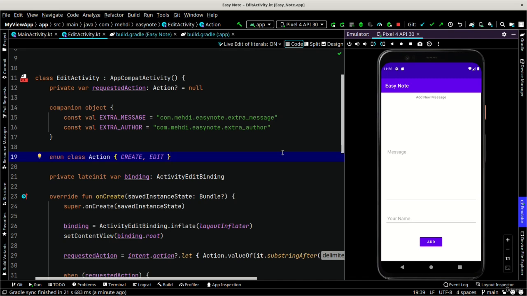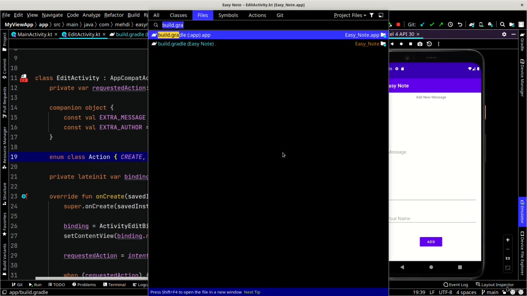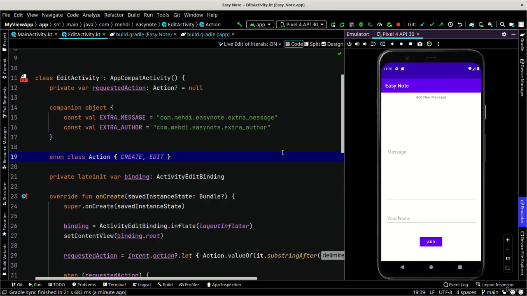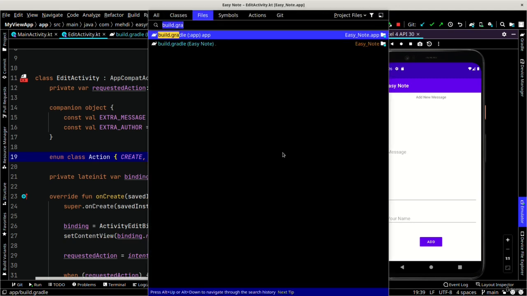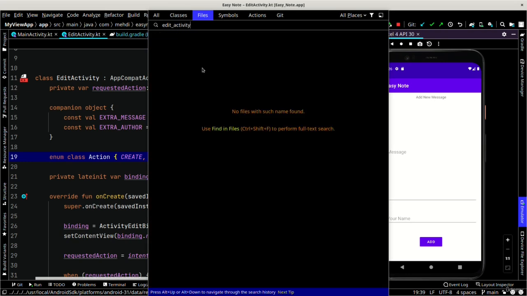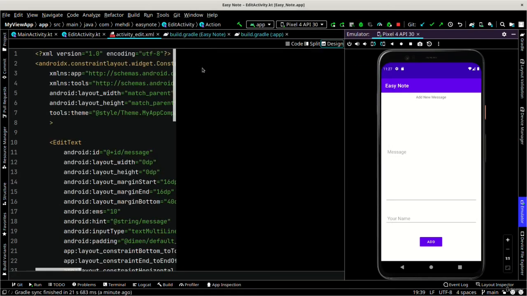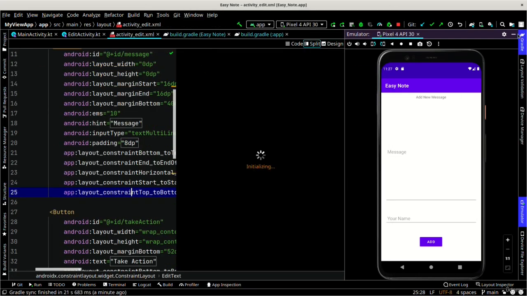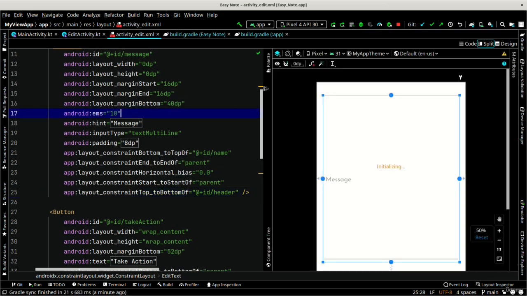So in order to do that, when you want to migrate parts of your view hierarchy to Compose, first you need to start with your layout file, and the layout file for that activity is the edit activity layout, and let's open some space for our work.